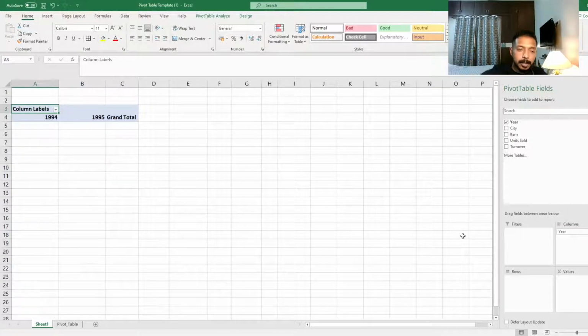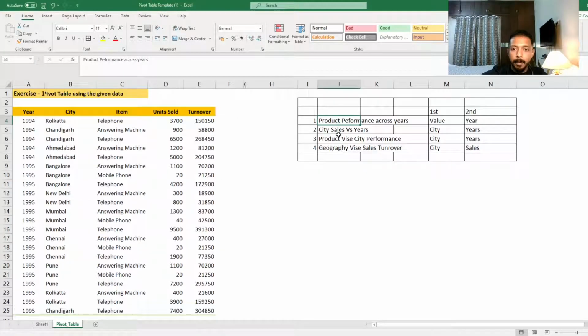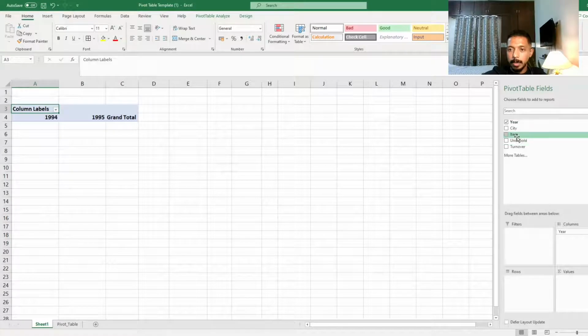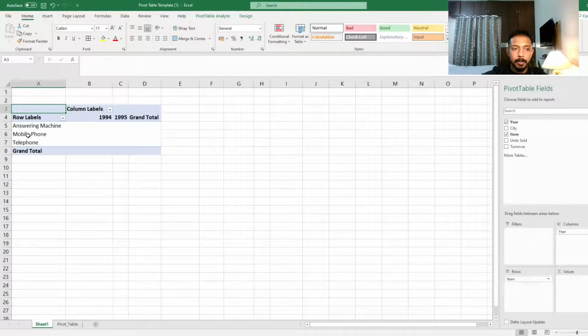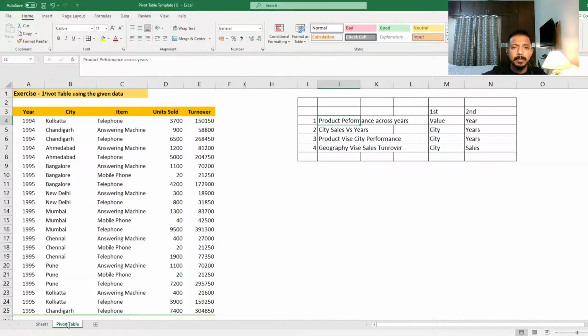Since it's just 1904 and 95, we can try to keep it in columns so that the longer data can come in the rows, right? Now, product performance across years. So now we need product, right? So let's go and select product. What is my product? My item. Let's put it in rows. There you go. So I've got my 3 products. I've got years. Wonderful.